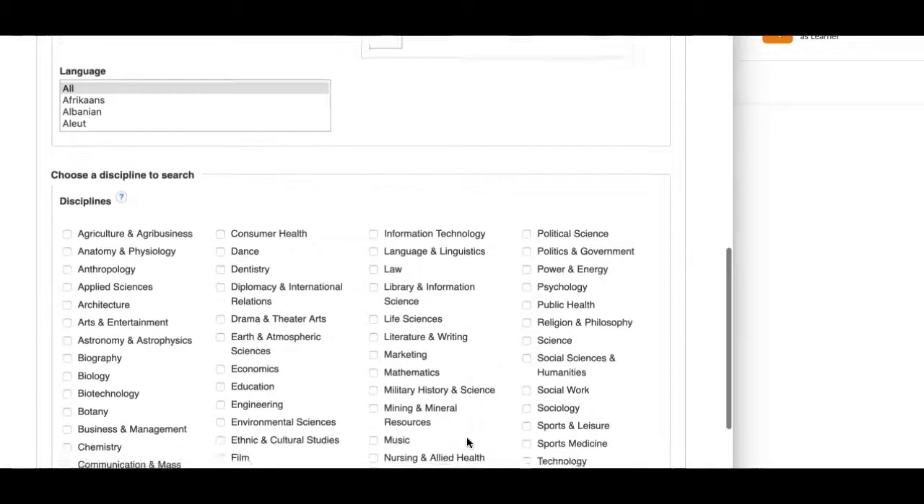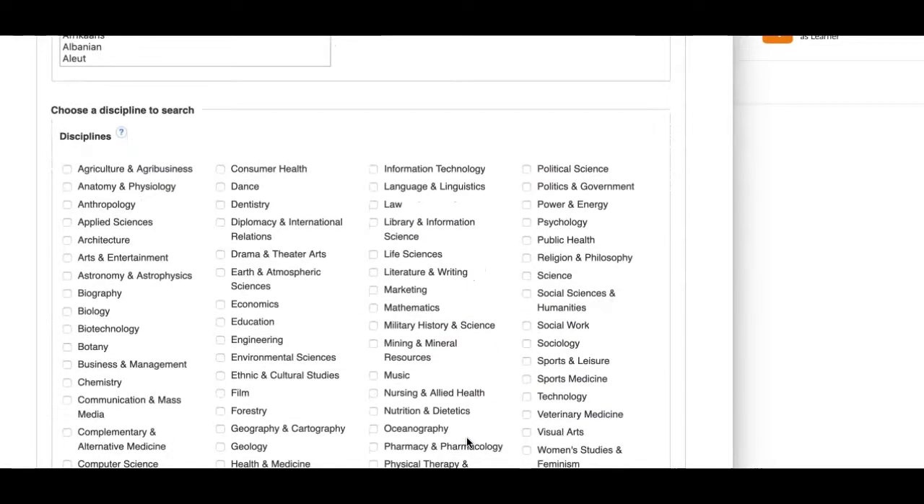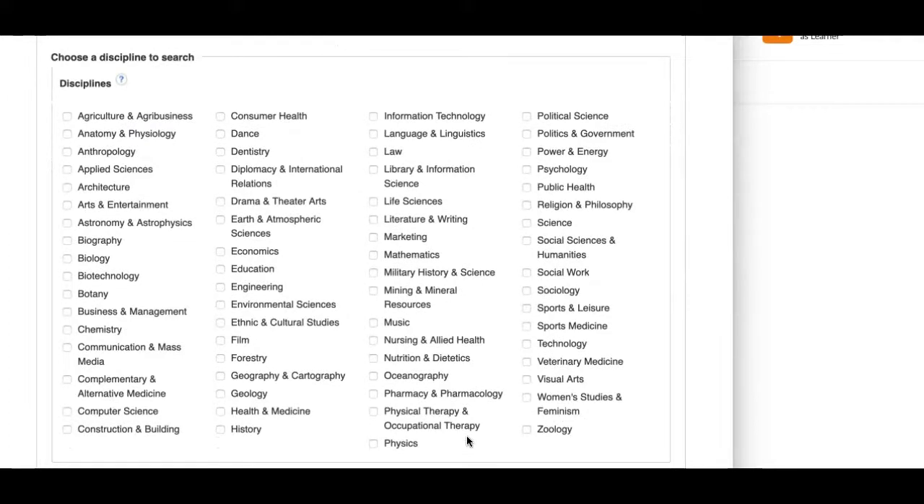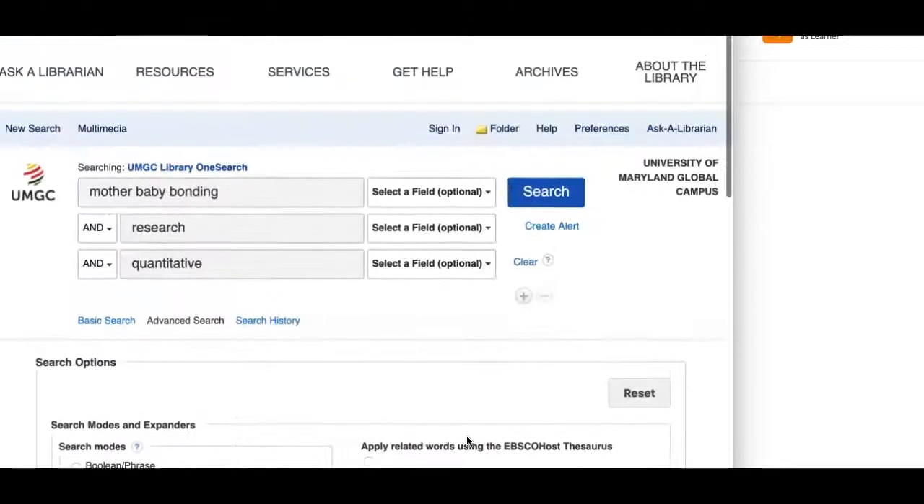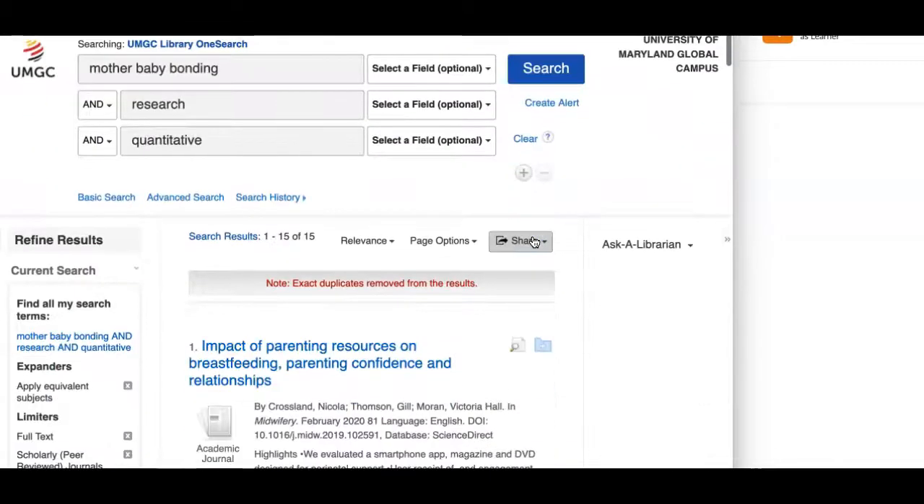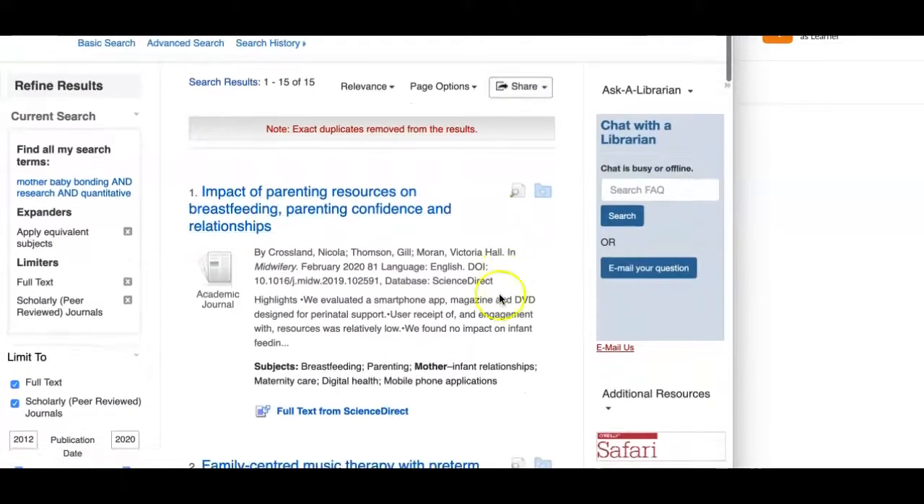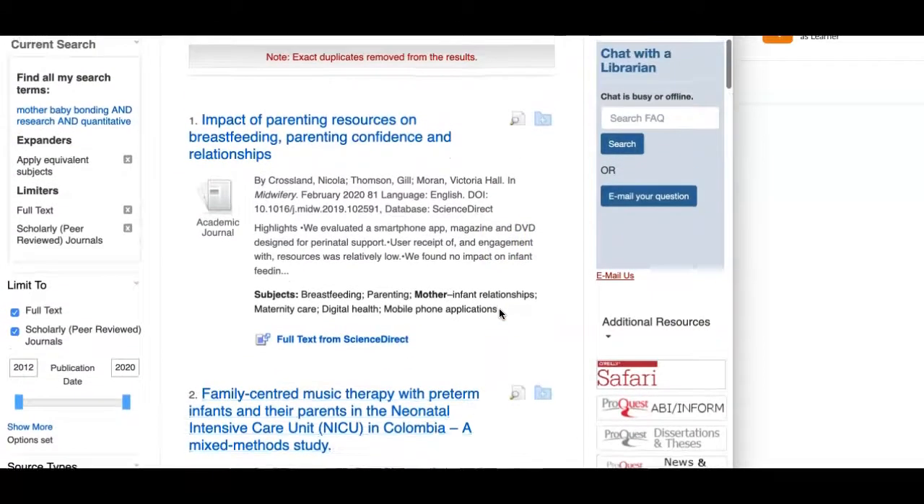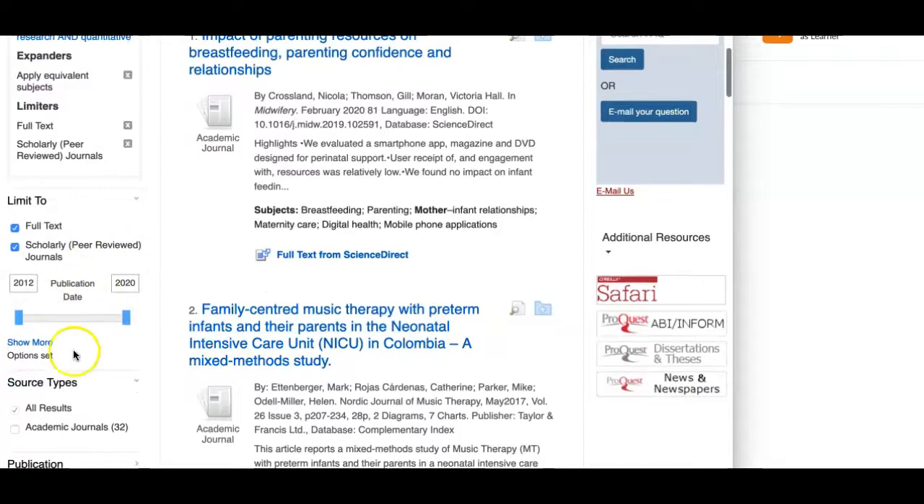And then at the very bottom, choose a discipline to search. I just recommend not filling that in at all. You certainly can if you want to click on some of the areas that you would be searching for, but if you leave it open, then your search will just be broader. So then I'm going to click search, and then right now I have 15 articles, and I would go through those articles to find, and remember, I did not narrow my field to the last 5 years, but I would have the ability to do that now over here on the left.